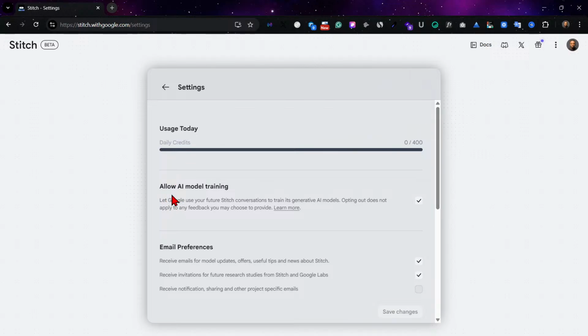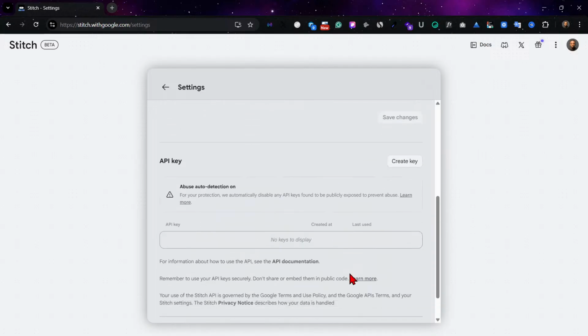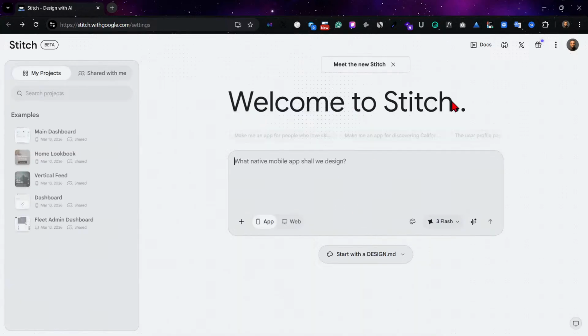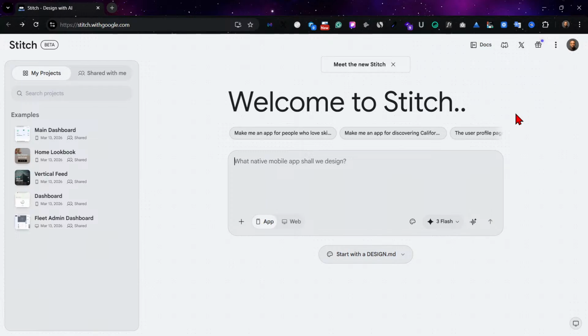What other things do we have? Allow AI model training, email preferences, and API keys and the rest. Let's see if this actually meets the standard of Figma, because we know Figma has been the OG, the go-to for UI design. On my left, we have the main dashboard, we have home. I'm going to click through these one after the other.